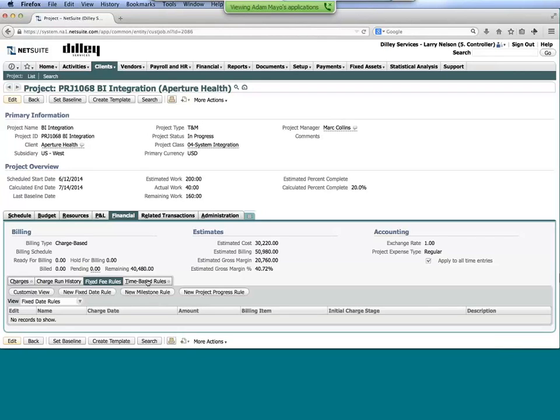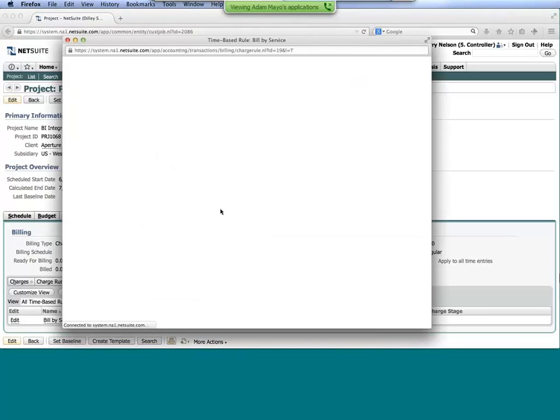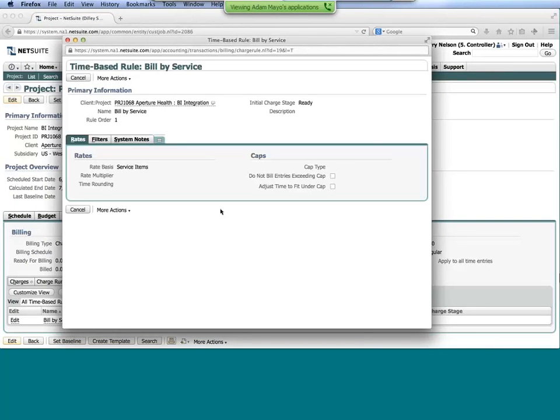In addition to that, I have a series of time-based rules where I can go in and build out how time should be getting invoiced on this particular project. And again, those can coincide with each other so that you're able to have different structures from a billing standpoint all on one project. So if I were to click on this bill by service billing rule that we have on this project here, I can see we have the ability to specify the rate basis, whether it's going to be by the service that we're providing or by the resource or by their billing class. Project manager bills at this rate or a consultant bills at this rate.